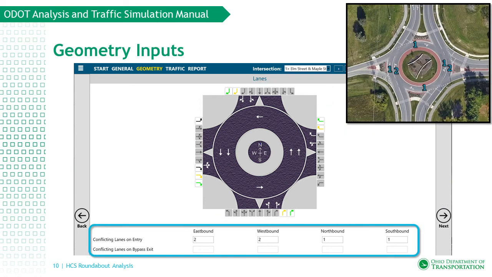The conflicting lanes on entry and conflicting lanes on bypass exit are entered for each approach. The conflicting lanes on entry is the number of lanes in the roundabout that pass directly in front of the entering vehicles. For the sample roundabout, the eastbound and westbound approaches have 2 conflicting lanes on entry, and the northbound and southbound approaches have 1. The conflicting lanes on bypass exit are the number of lanes that pass in front of the yielding bypass lane. Because the sample roundabout does not have bypass lanes, all conflicting lanes on bypass exit are 0.